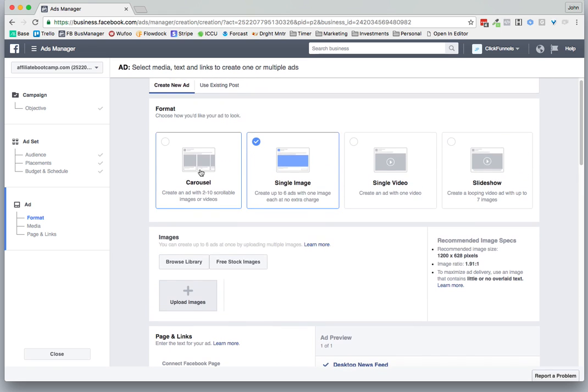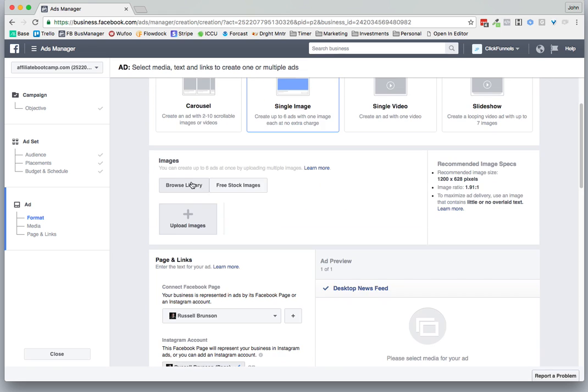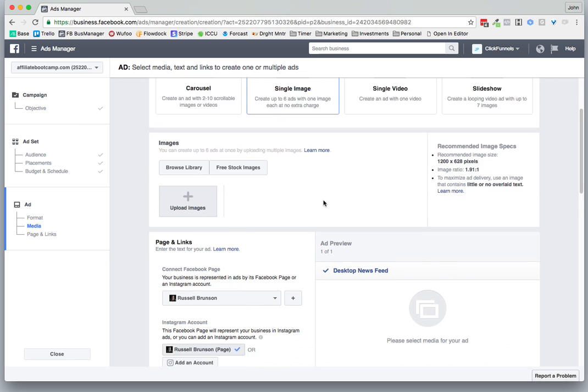So once you choose what you want to do, so a single image, you just browse either the stock images that are available on Facebook, or you browse the library of the things you've already uploaded, or you just upload your own from your own computer. Here's the size recommendations right there. Don't worry, I'm going to show you how to create an image without even knowing the sizes, because the program we're going to use will automatically size it up.